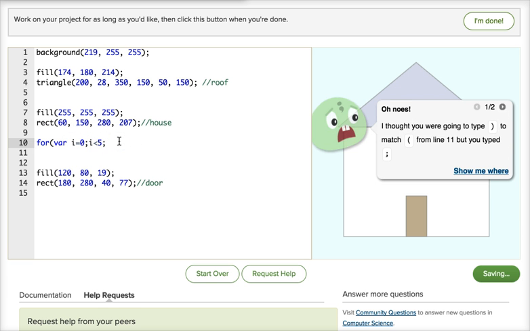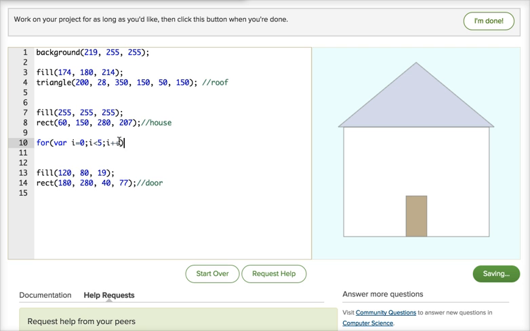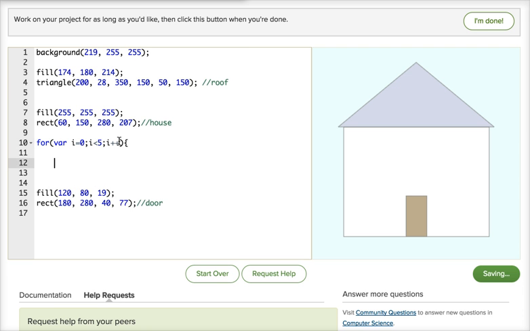And then lastly, we need to say what's happening each time. And i, we're going to increase it each time. So basically all we're doing here is we're creating a for loop where, based on this, it's going to repeat 5 times. So we need to tell it what to do in here.